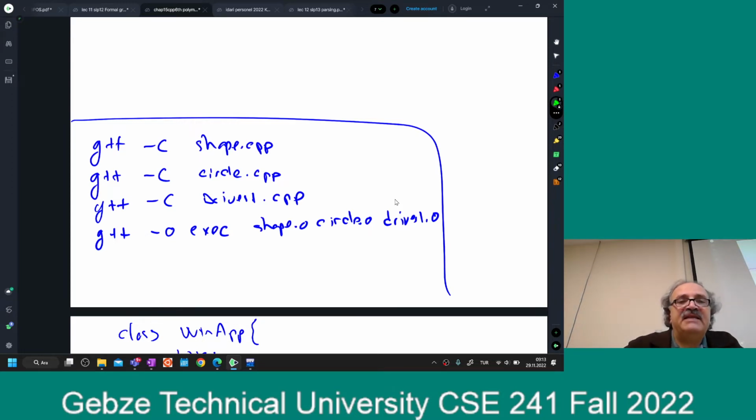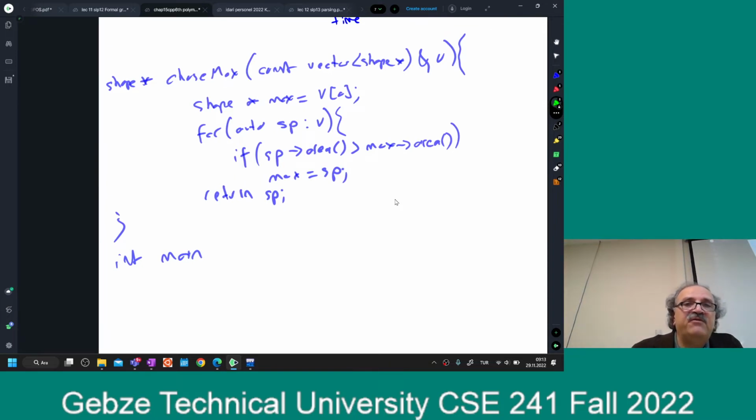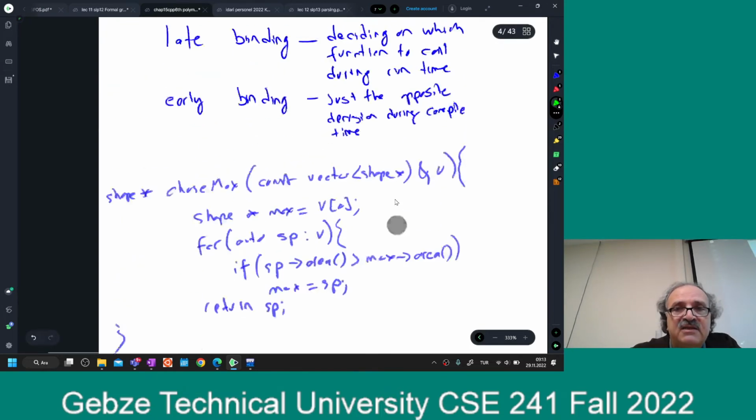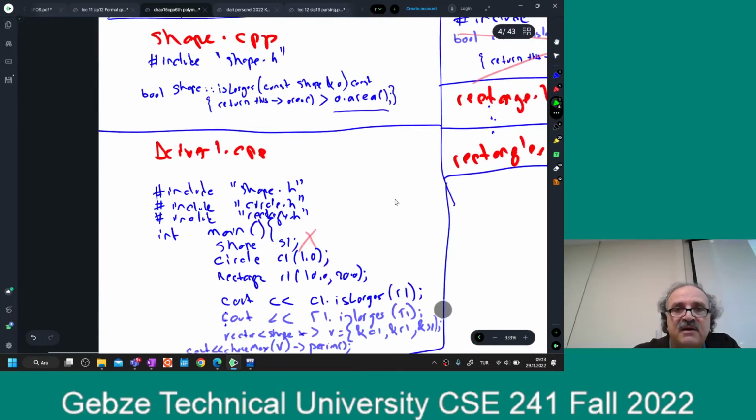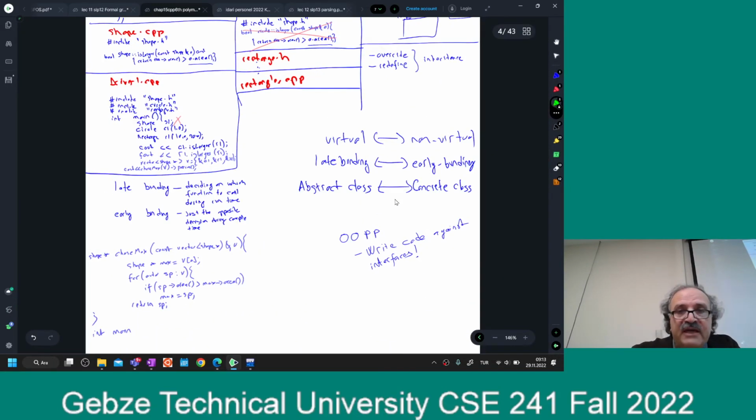So all I am saying is that if I put this code in shape.cpp, I am okay. Without knowing anything about the classes derived from the shape class, I can write this one, or I can implement this one. Good, okay, let me move on. Any questions?